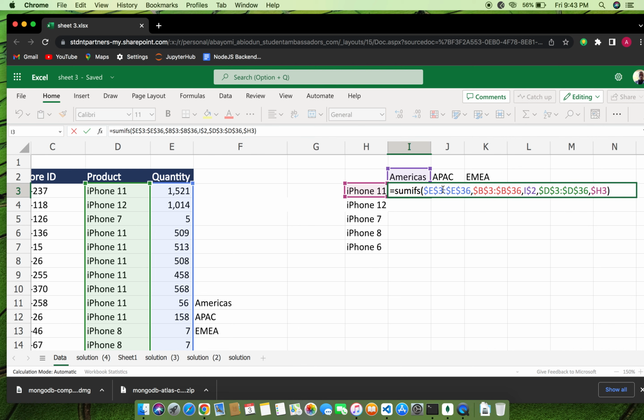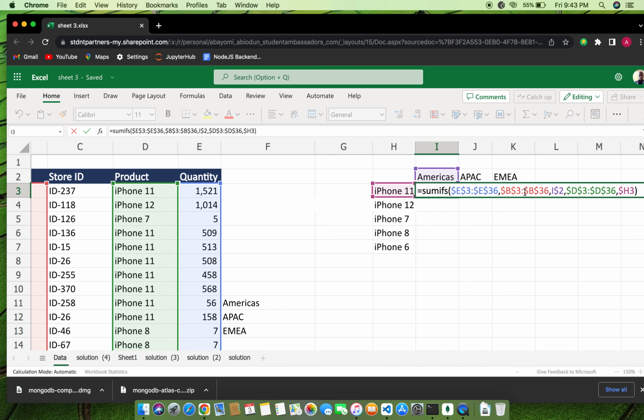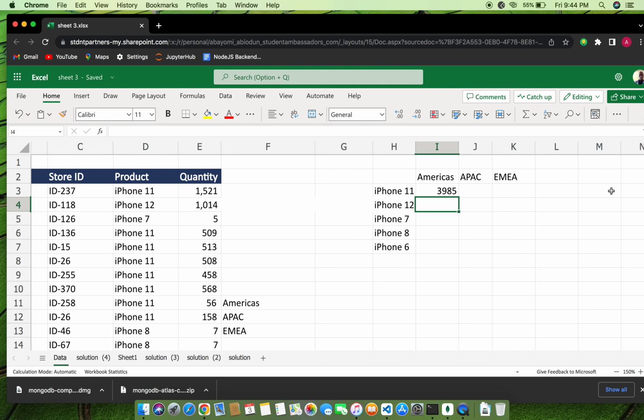You can see here that in this column E, which is the quantity, we lock both the rows and the column, and in B, which is the region, we only lock the row, while in D, which is the product, we lock both the rows and the column, and in H, which is our iPhone, we only lock the column, not the row. So if I click enter now, it's able to calculate the quantity of iPhone 11 sold in America.